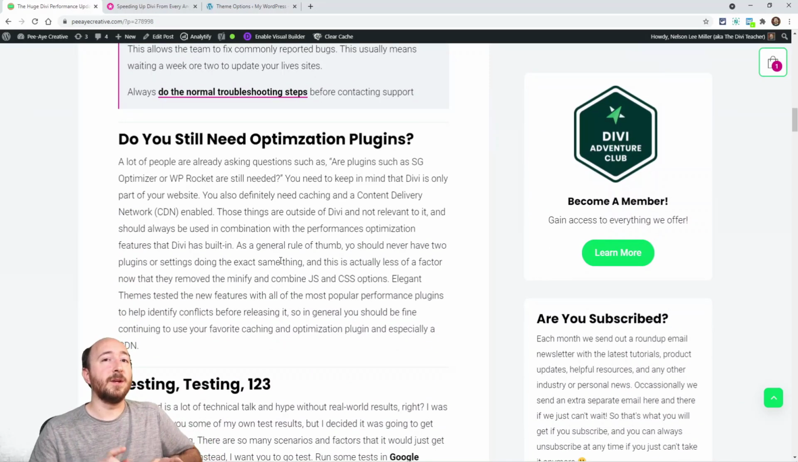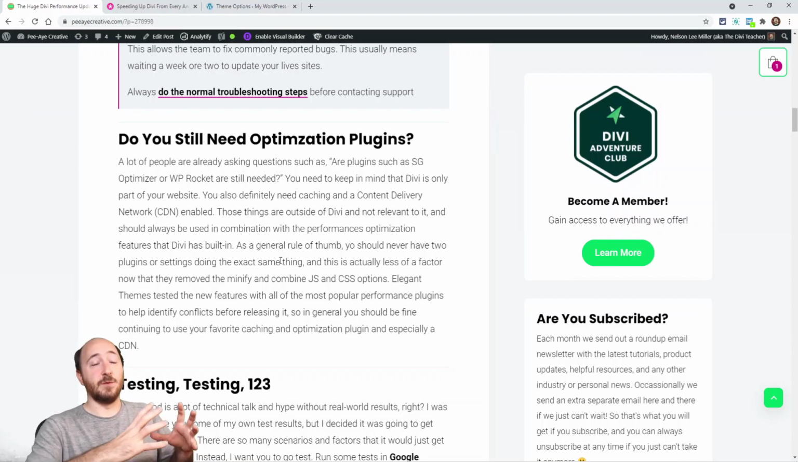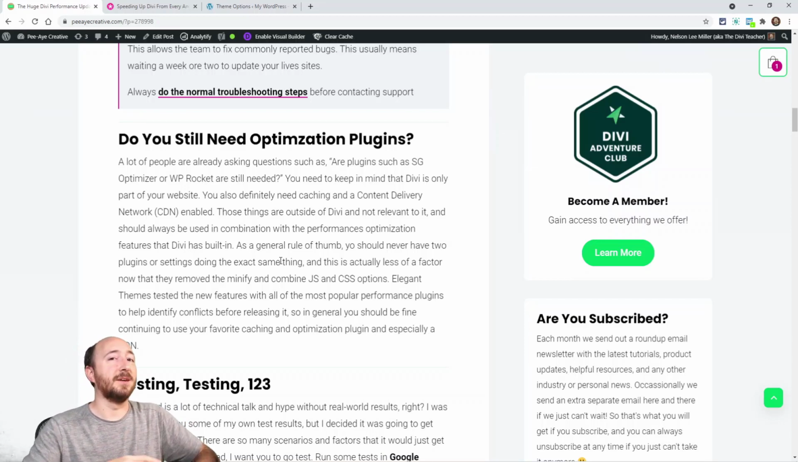So anyway, before we get too far, there's a couple questions that I'm already seeing. Do you still need an optimization plugin? Do I still need a CDN? Yes. Divi is a theme. Divi is a part of the whole system that makes your website, right? So you have your hosting server, and you have WordPress, and you have the Divi theme, and you have plugins and caching plugins and your content delivery network, right? None of that changes. It's just Divi is better. Divi is more efficient, more optimized. It's more smart, actually. So yeah, you will need them.